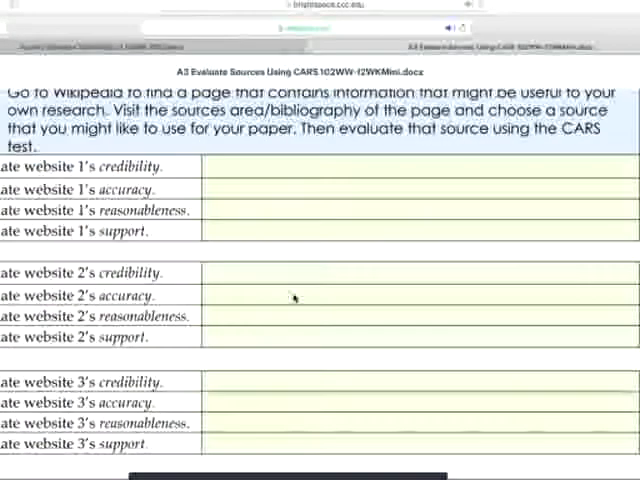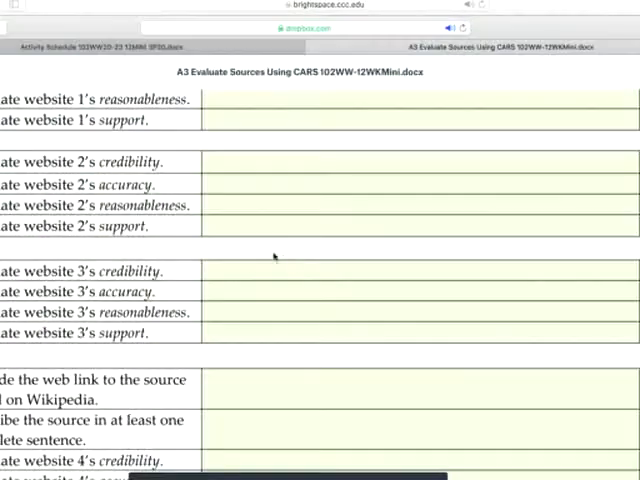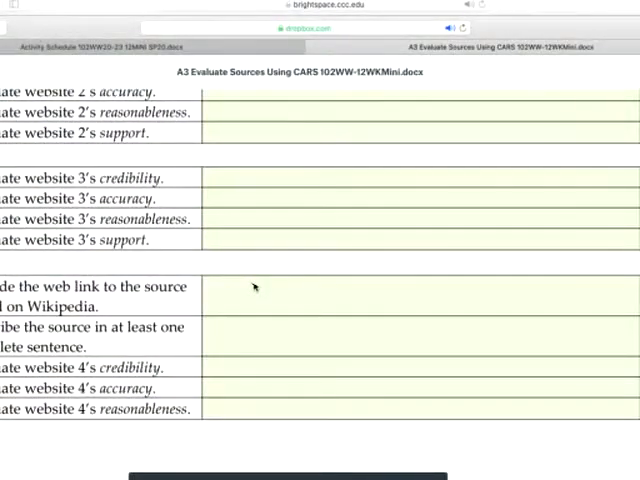And then the same for website 2 and then website 3. And then what I want you to do is go to Wikipedia. Now, I don't want you to use Wikipedia as an actual source for your research paper, but one of the things about Wikipedia is they often have a great bibliography or works cited page, and I want you to find one of the sources from that works cited page and then go to that and evaluate that.